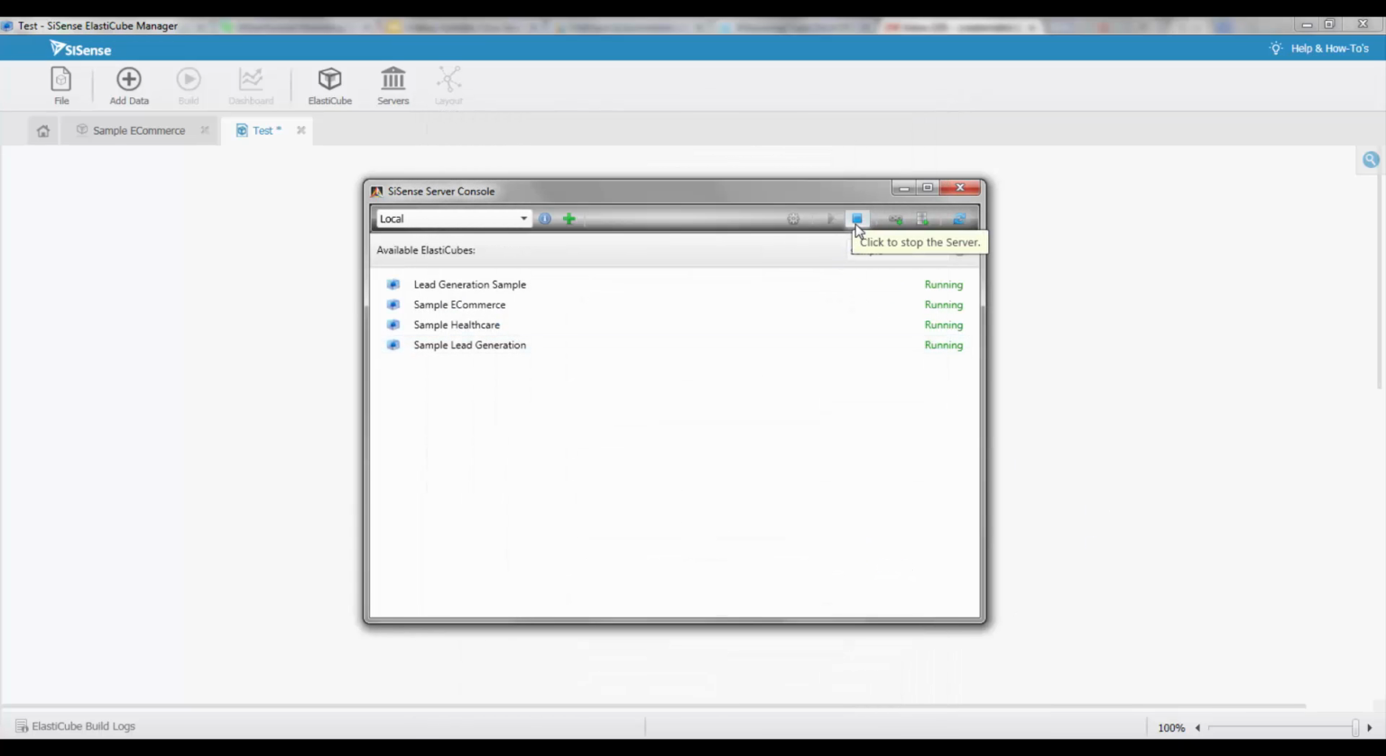I can control the ElastiCube server console as a whole. So I can stop all ElastiCubes, I can start all ElastiCubes. I can also attach and work with existing folders. What this enables me to do is to transfer ElastiCubes between different servers. So over here I'm able to attach a new folder with a number of ElastiCubes, or I can import an existing ElastiCube.